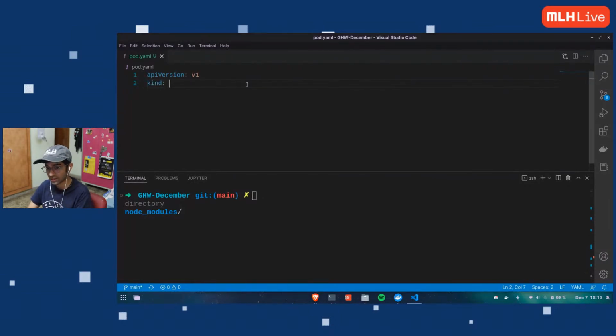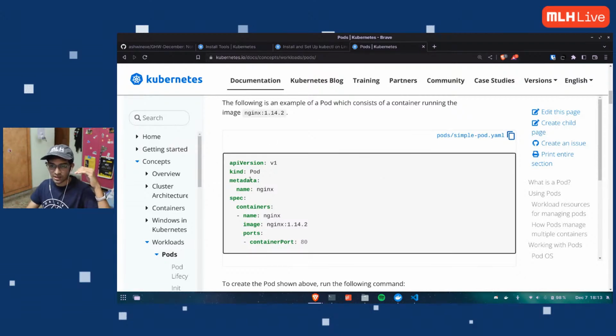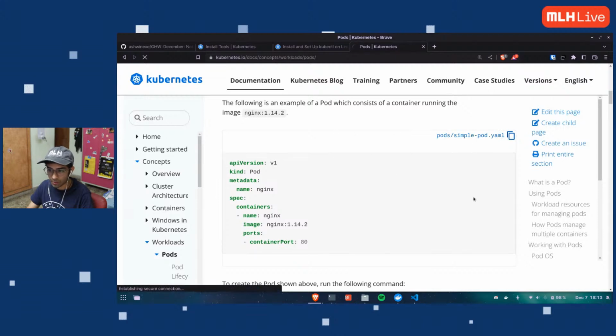Kind. What kind of configuration is this, sir? Pod. Notice P is capital. This is some of the syntax you need to keep in mind. Most of the time when I face issues doing deployment and creating a cluster, it's because I misspelled the V or forgot to uppercase the P. So these are some small things to keep in mind. I can copy paste it, that's also fine, but I'm going to do it at my own pace.